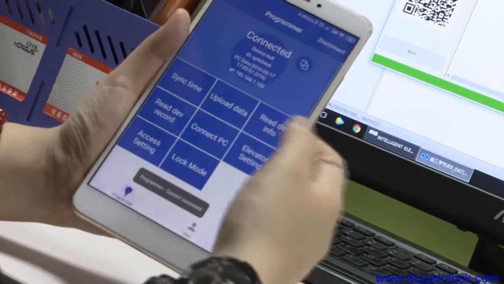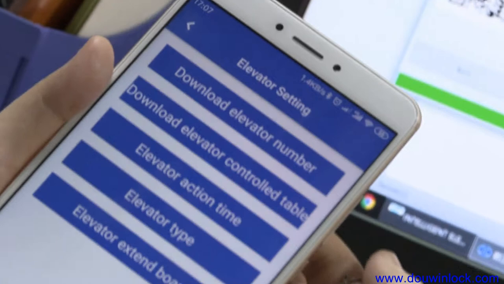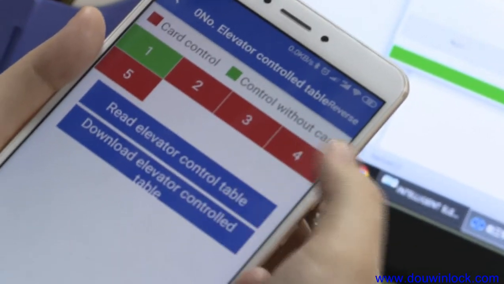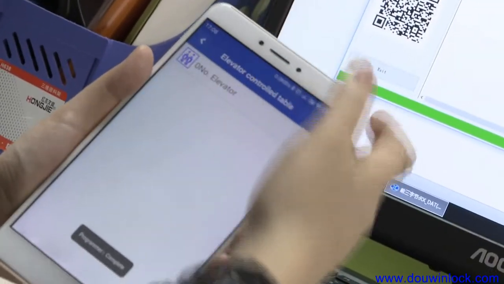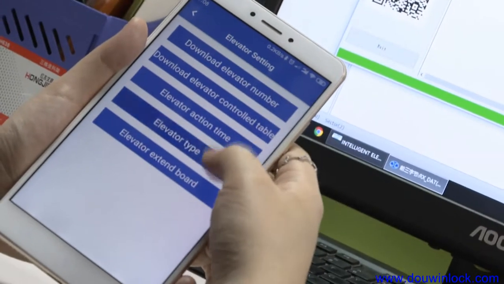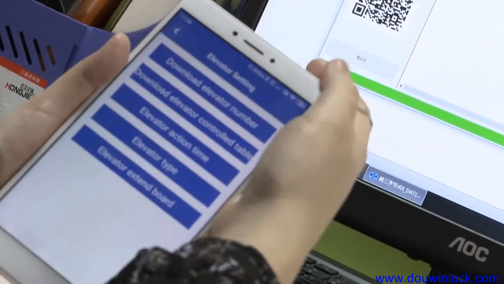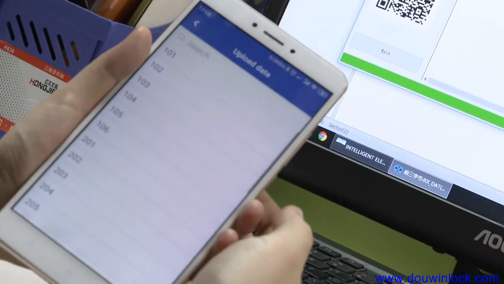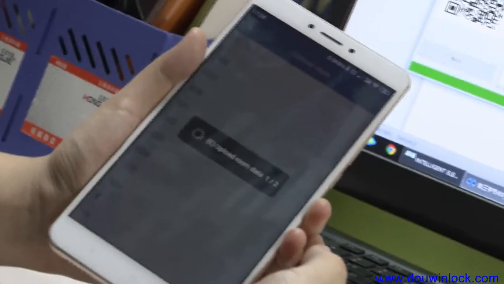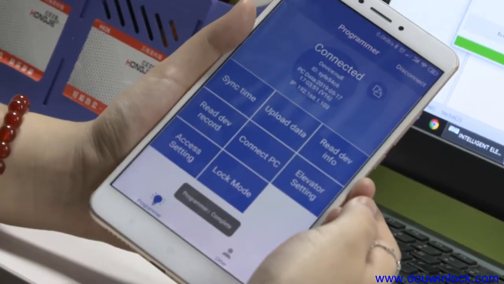Now we set the elevator. Elevator setting. Download elevator controller table. Set the appropriate elevator. Action time, elevator type, and then upload the elevator information to the elevator. Okay, success. And do not forget to set the time.